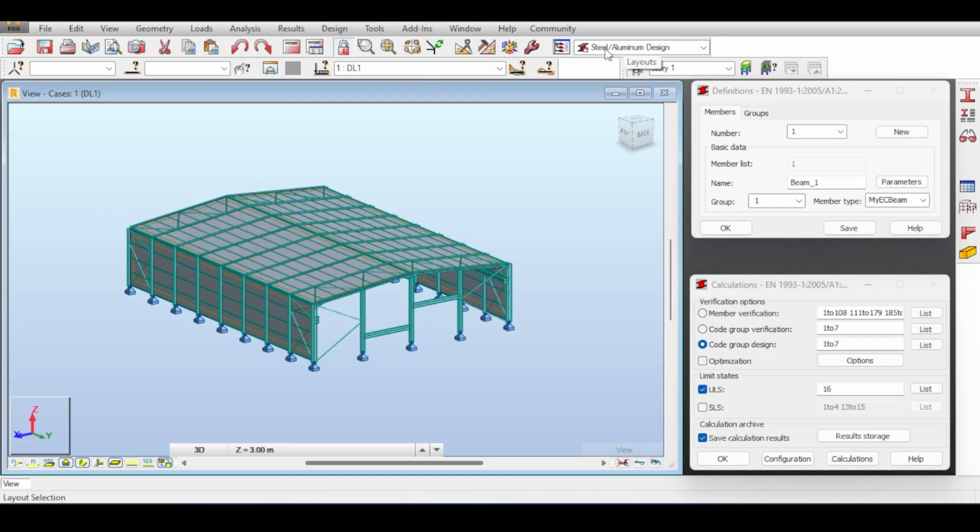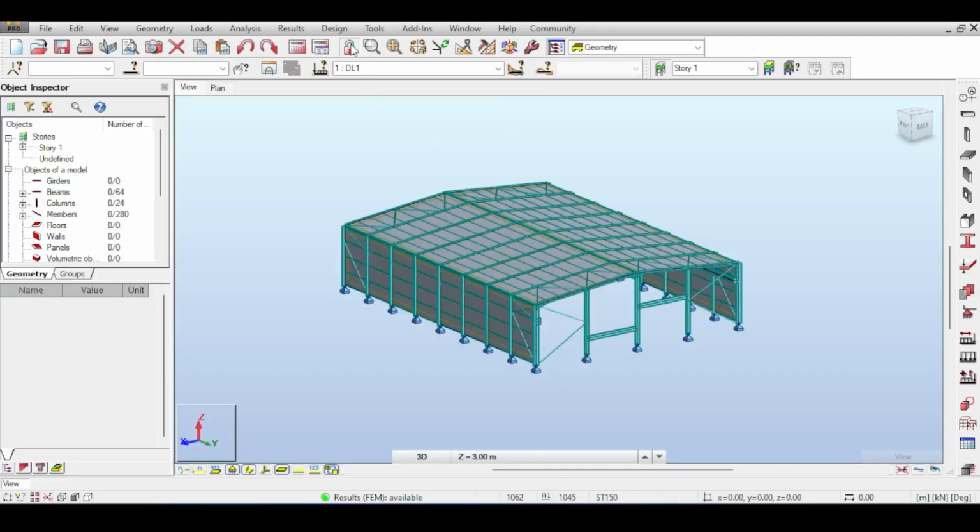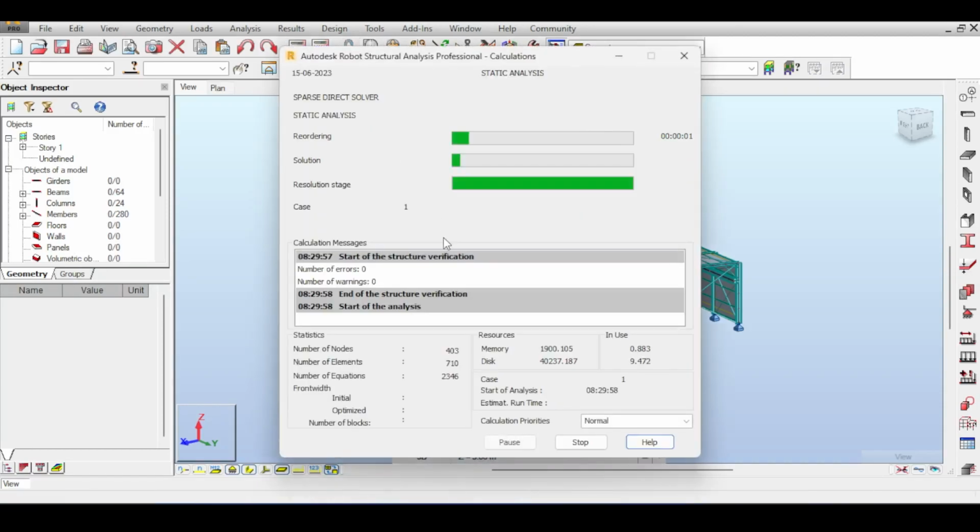First of all, I'll click on the layouts here and go back to geometry. This is my main layout. Now, I think my calculation has been done, but I will calculate again just because I'm a little bit worried that I have not done that. So I'll finish my calculations and prepare my design.